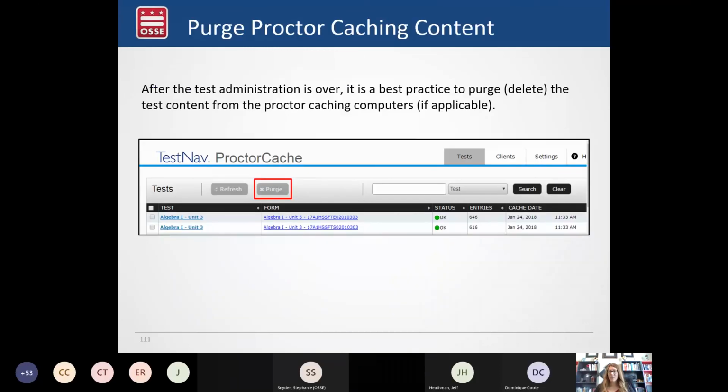If you are Proctor Caching, once testing is complete, you should go in and purge the test content from the Proctor Caching computers. That's just clicking this purge button from the Proctor Cache page here.